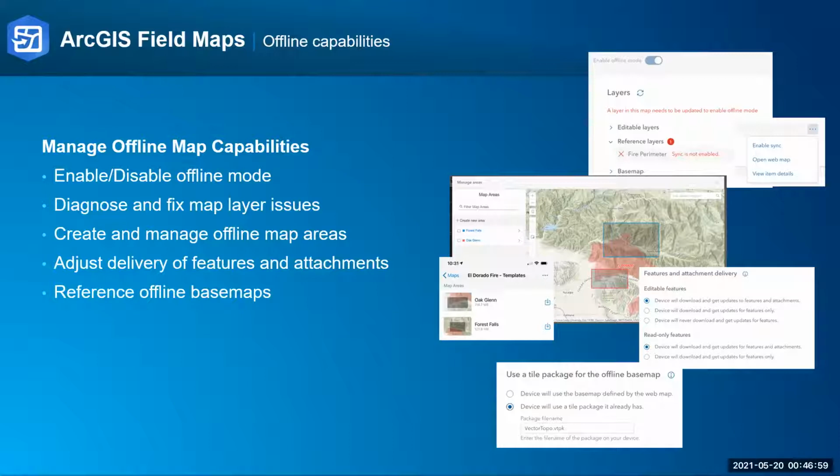Now it's a lot simpler. You can see in the graphic in the top right corner, now within Field Maps, as you're configuring your map for offline use, if there's an issue that's going to prevent you from doing that, it'll tell you right away. There'll be a red indicator and an X, and it'll tell you exactly what the issue is. And from within Field Maps, you can configure that issue to be resolved. So if you have, say, a layer where sync is not enabled, you can literally just click the ellipses next to it in Field Maps and enable sync, for example. So it's one location to go for the management of all your offline settings.